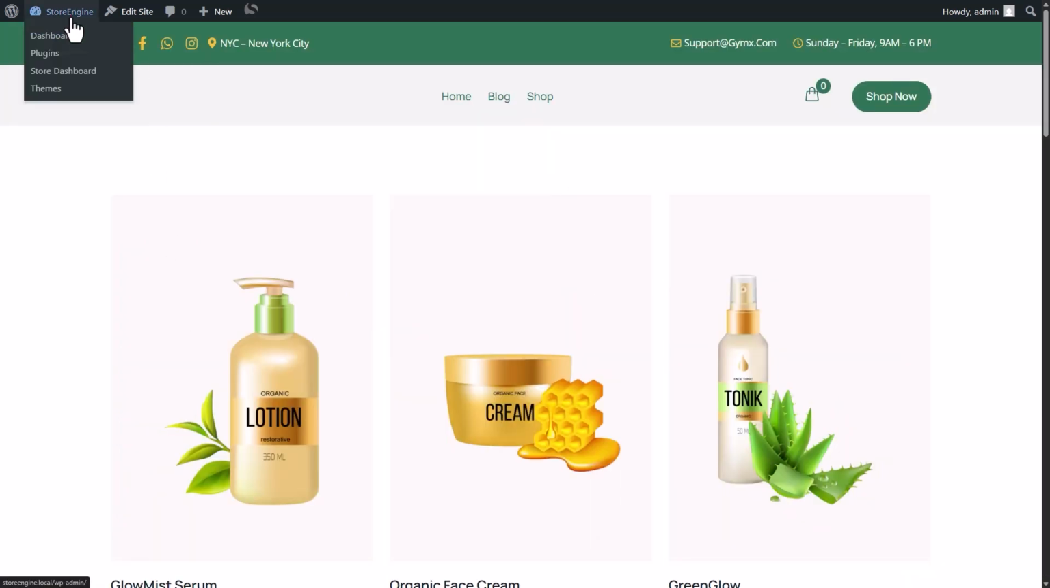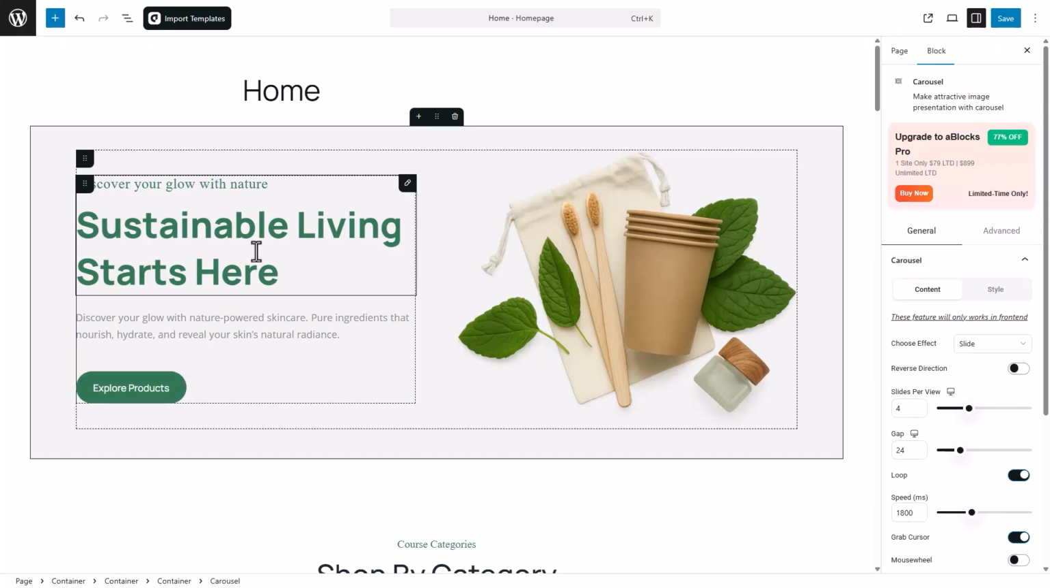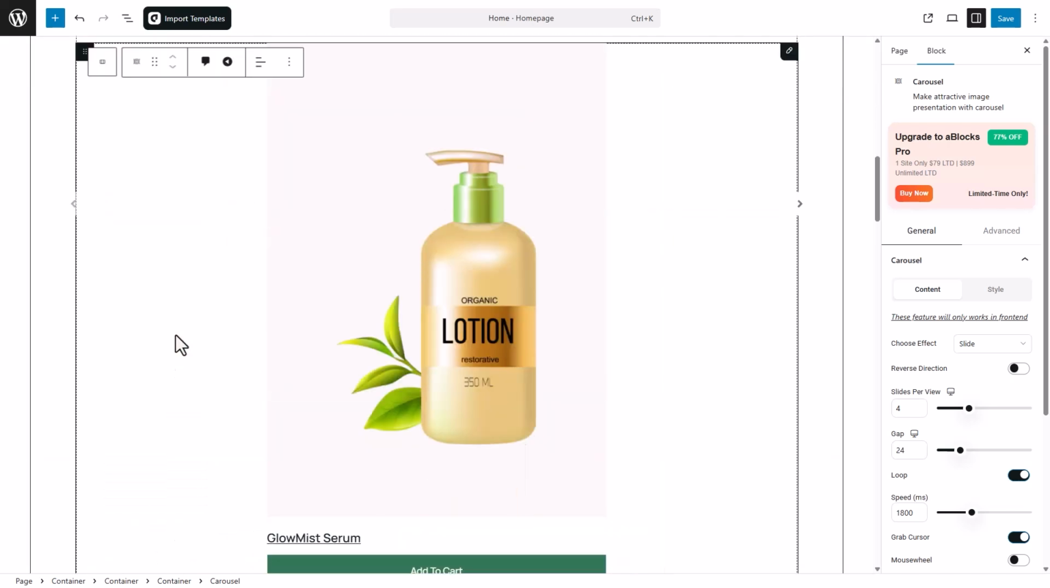Now, let's customize the imported landing page. From the Pages list, hit Edit. You can adjust any element, change styles, and design as you need directly from the editor.